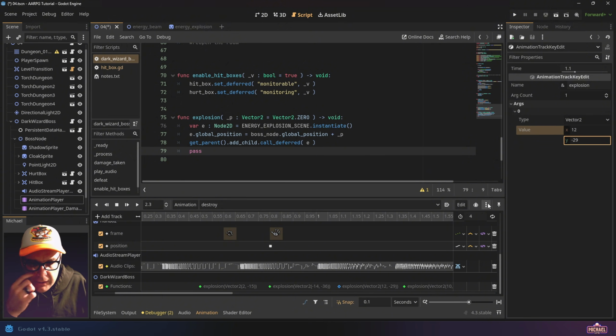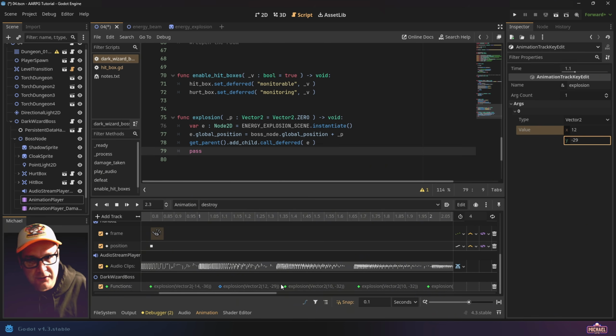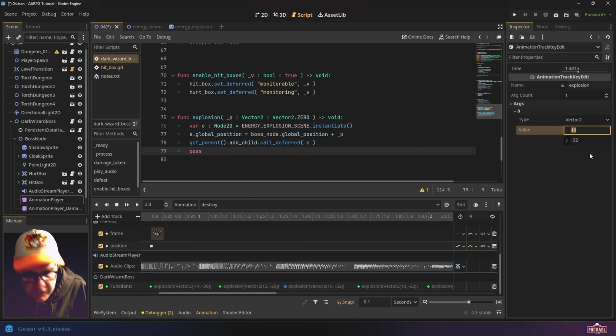Now I'm only doing negative numbers on the Y because I want this explosion to be up, not at the base of the boss, but somewhere up here. And remember, Y negative is up. So I'm never going to do a positive Y value in any of these, and you should avoid the same unless somehow your sprite is positioned differently than mine. Okay, so we'll just go through these and make sure that they each have a unique value so that we're not getting any overlap.